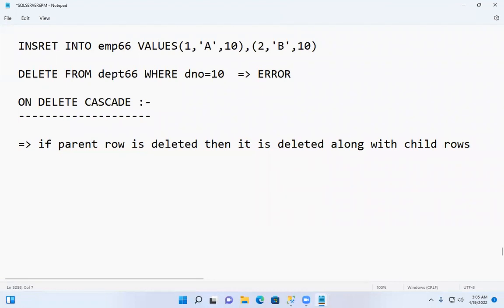Okay. Then, if the parent is deleted, then it is deleted along with what? Child rows. Okay. Then now let's see.